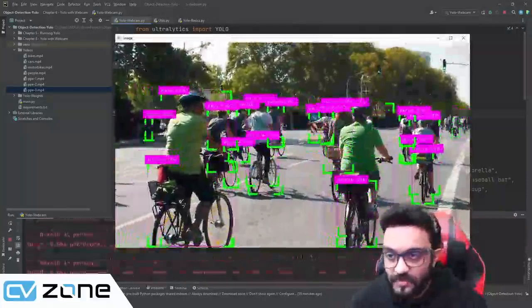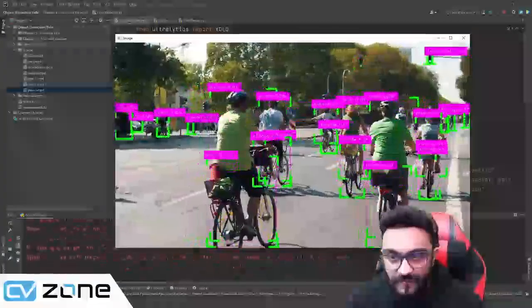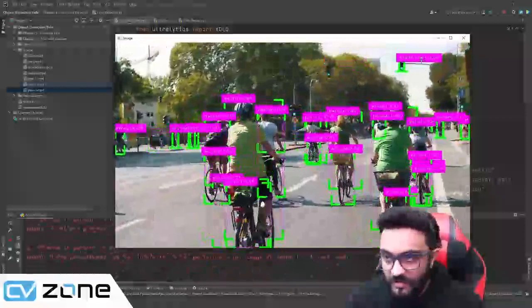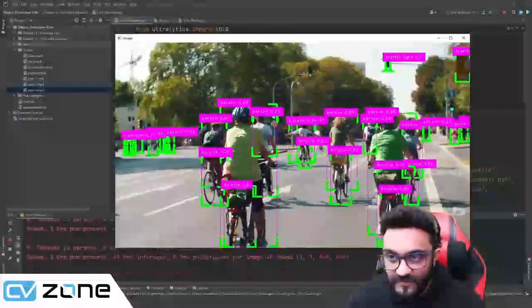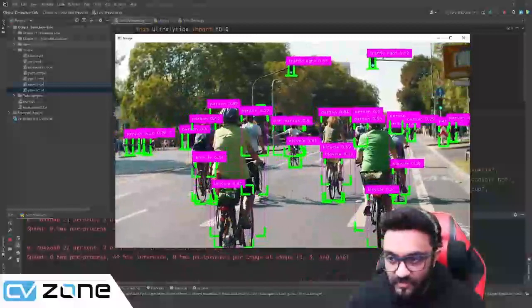There you go. So we have a lot of people, and we have bicycle, we have person, we have car. It's a lot of detections. We have traffic light being detected as well. So that's pretty good.